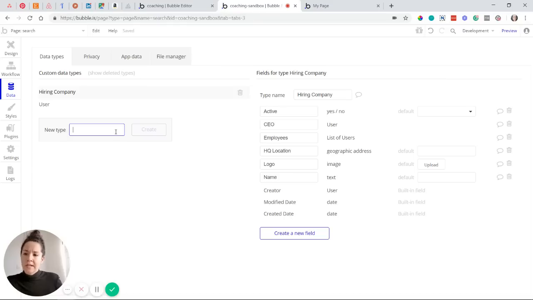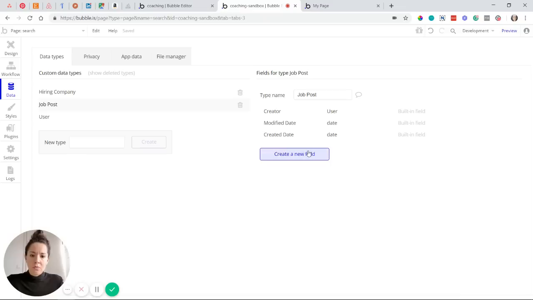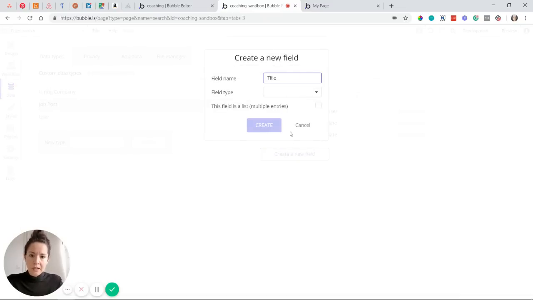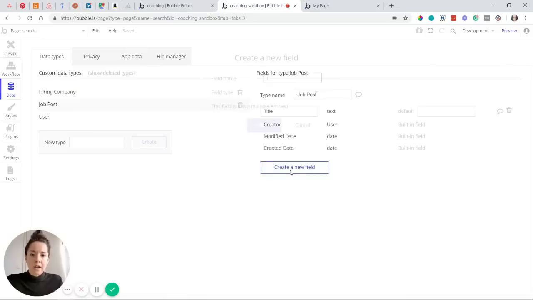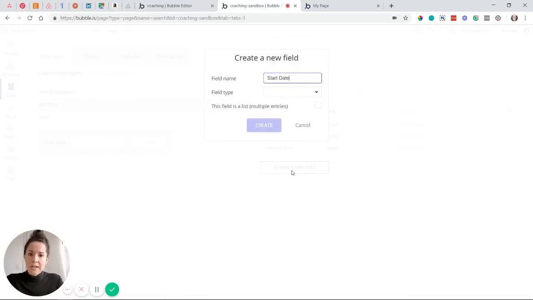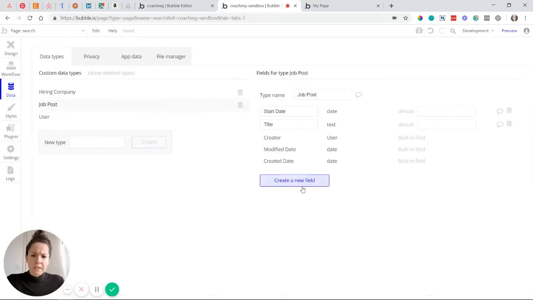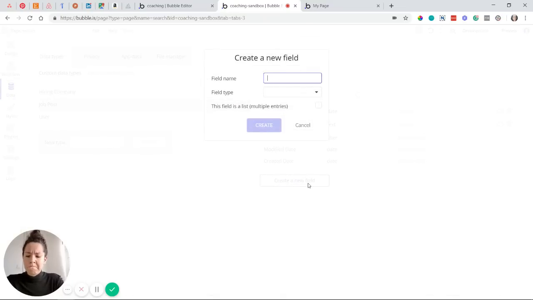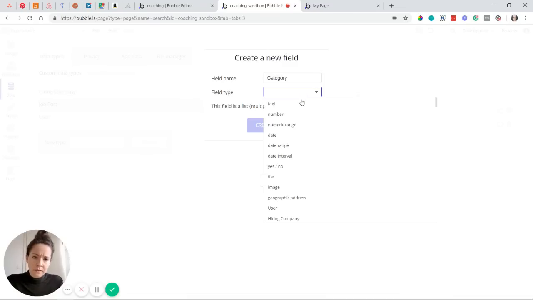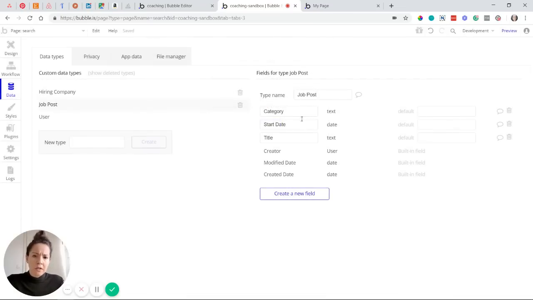Now let's say we have another data type for job post. So these are the actual listings for the jobs that are available that the companies are posting. So we'll do this real quick here. This will be the title of the position, which will be a text. We can do another field for start date, when the position begins. This would be a date. Let's see, if we had category, which would be a text, a way so that job seekers can filter posts by whatever category it is.